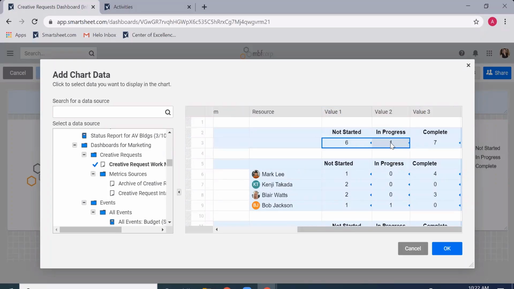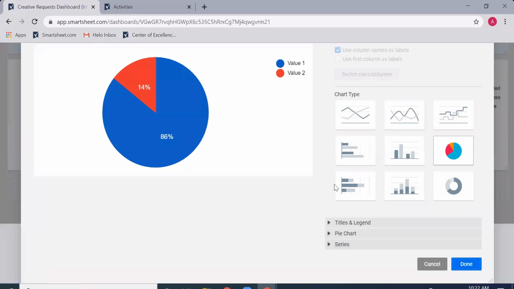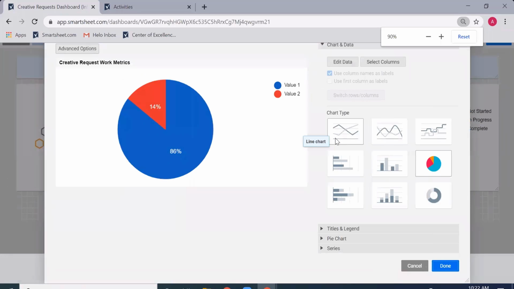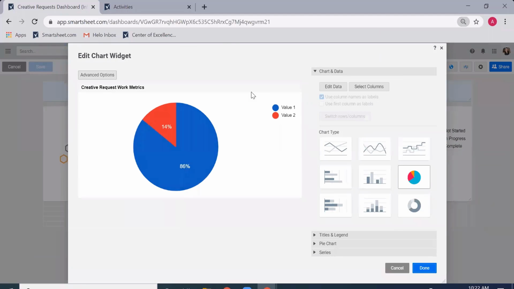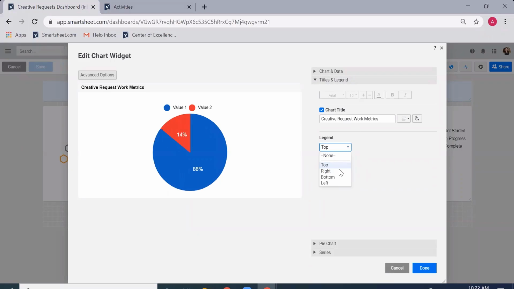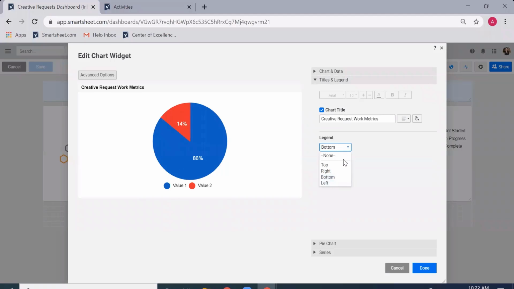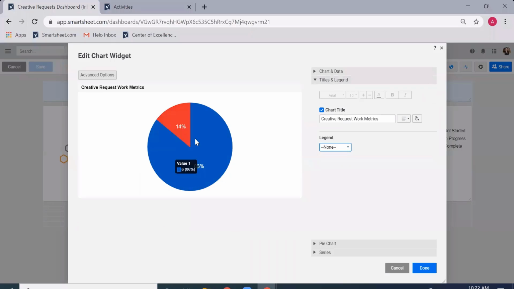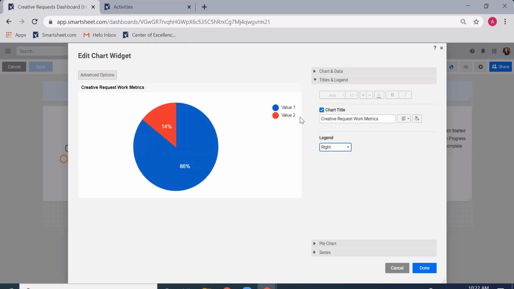If I were to simply choose not started and in progress, I'm going to click OK. Smartsheet is going to give me a pie chart assuming value 1 and value 2. Here's the problem. I cannot edit this legend. Titles and legend is set up. I can only move that legend to the top, to the bottom, or to the left, or remove it altogether if your information is clear enough just as a pie chart. Mine is not, and if I can't change those values, that's a problem for me. I don't want to have to put a rich text widget saying value 1 equals not started items.